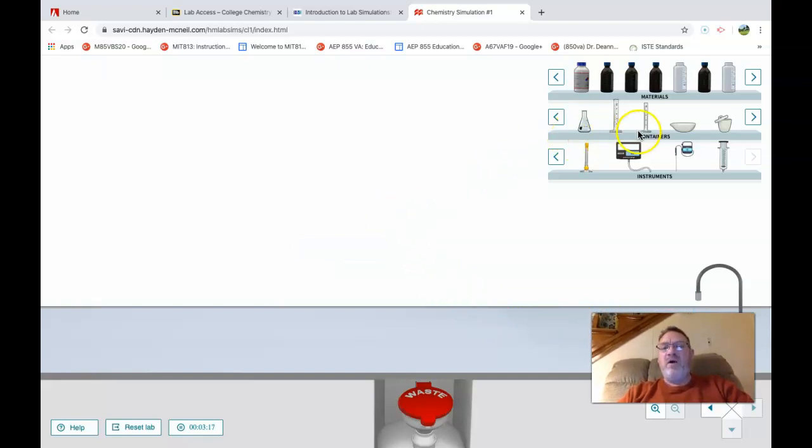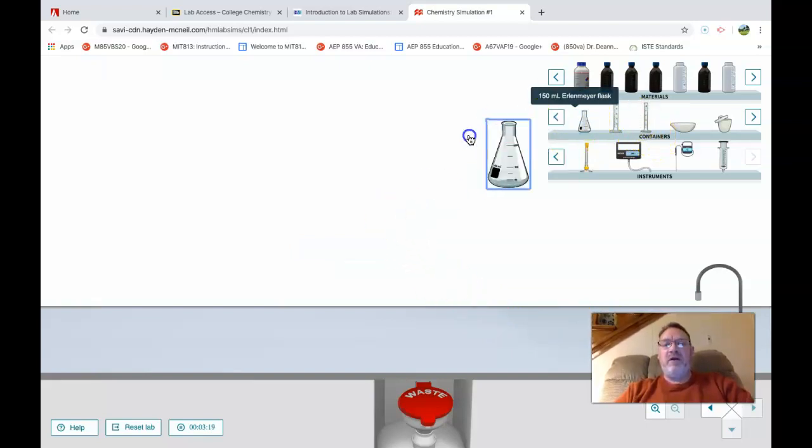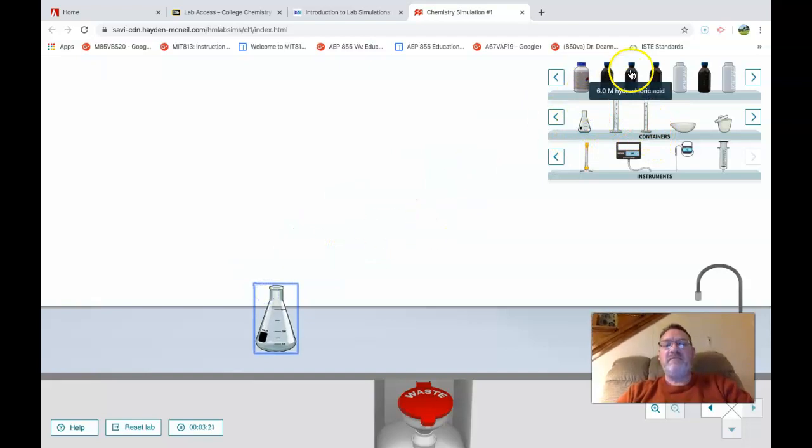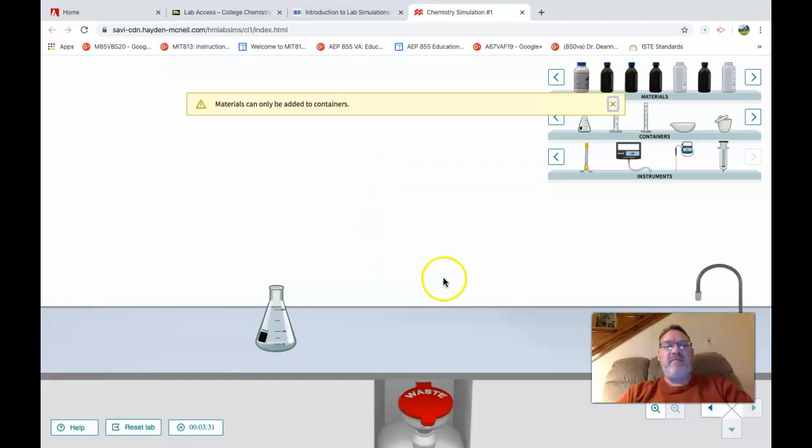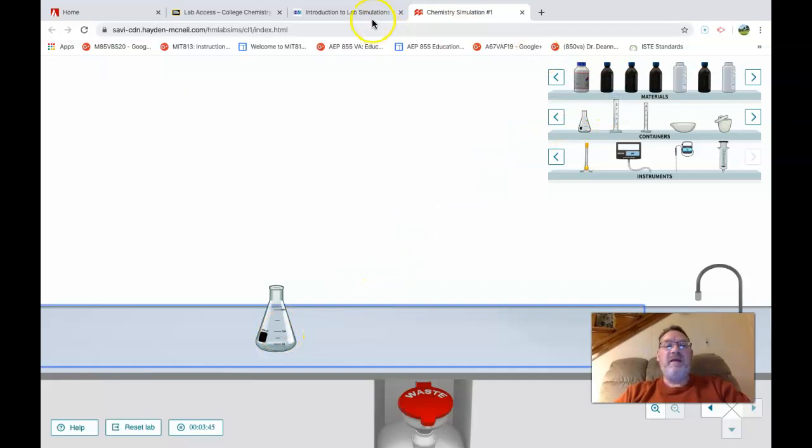I do want to note one thing. Again, I'm going to grab another 150 milliliter Erlenmeyer flask. You'll note what I saw earlier. We took the container and we put it directly on top of the container. If I was to take that same container and put it on the lab bench, note the statement that it says here. Materials can only be added to the containers. So the materials, the instruments, you're going to put directly on the container that you put in there.